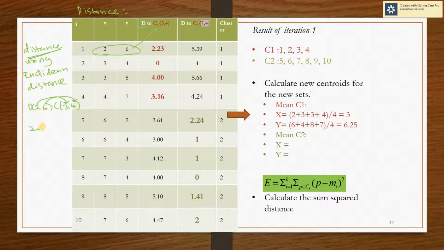So 2 minus 3 squared plus 6 minus 4 squared, and square root it, because this is the formula for Euclidean distance. So can you calculate what is the answer? It will be the square root of 5, a value of 2.23. So this is the value of the distance between the first point and the centroid.